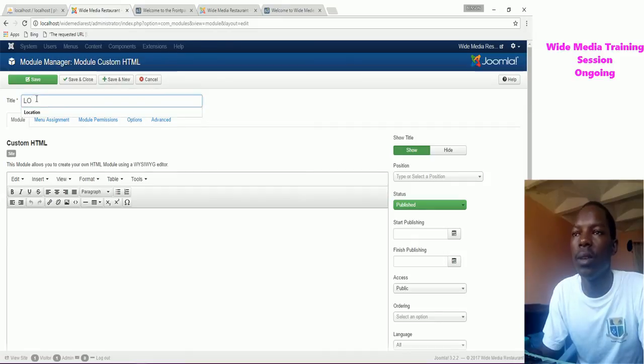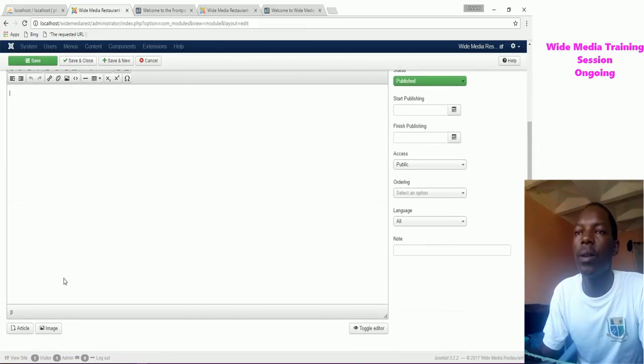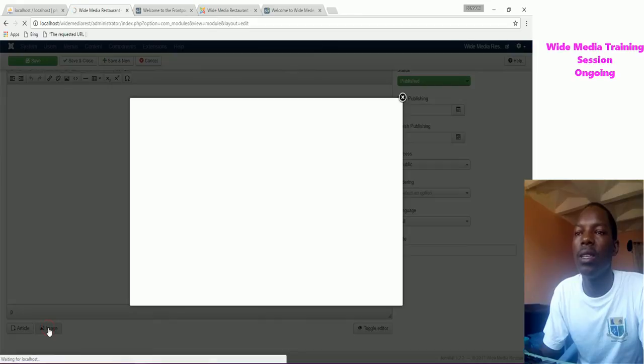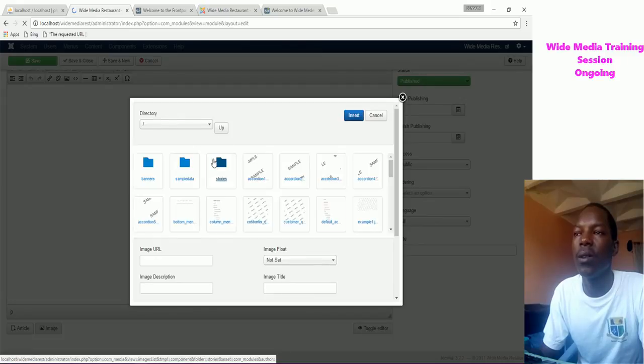Click on custom HTML. Then write the title, which is a logo, so just write logo. Then in this place where we edit, we're just going to import an image. So just click on image down there. After clicking on image, the image will display itself.